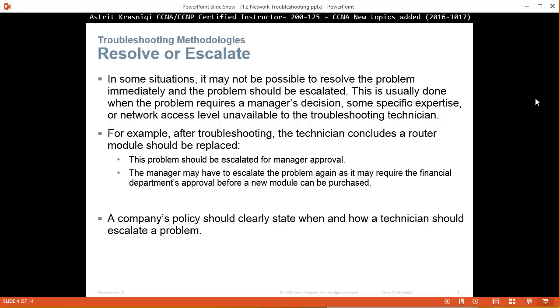So you need to escalate the problem. Maybe you do need to change the router. Maybe the module on the router is not working. Then you need to escalate the problem so the manager can buy you the module.